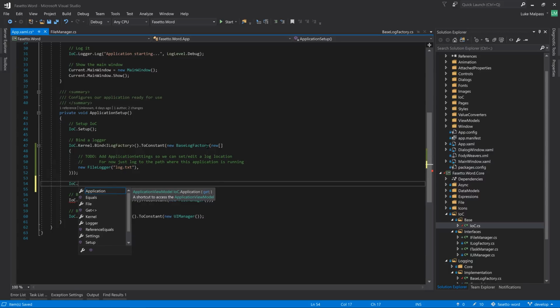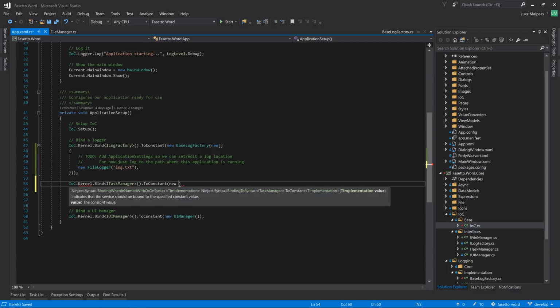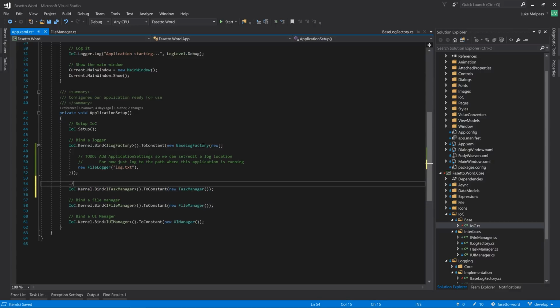So you just have to think about this order on very first spin up. So I was just making sure the log factory didn't need to do any tasks in the constructor, which it doesn't, so we're fine. So ioc.kernel.bind task manager constant new task manager. Add our task manager.